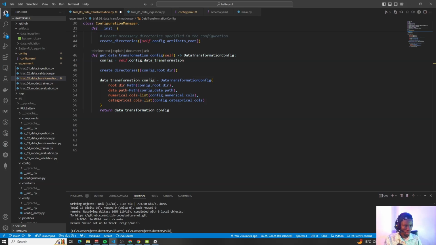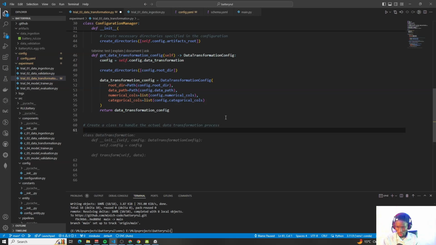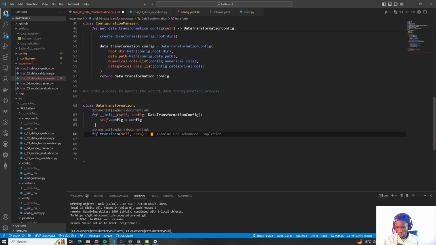Then after this, we need to create a class to handle the actual data transformation process. So class DataTransformation, def __init__, self, config: DataTransformationConfig, that's okay. So we start with the data transformation. The first thing is about removing the outliers.